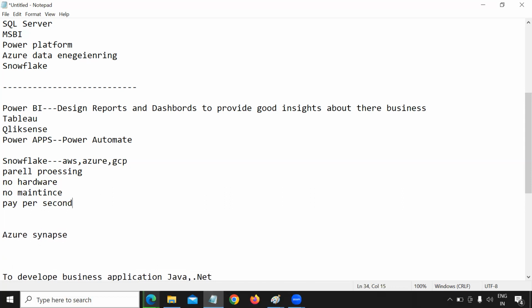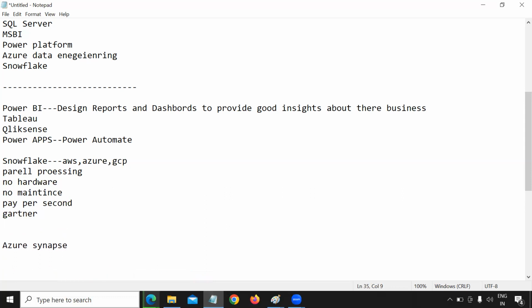As per the Gartner chart, Gartner is a popular company giving ratings to technologies, showing which one is the leader in the market. Snowflake is given as the top cloud-based data warehousing technology.